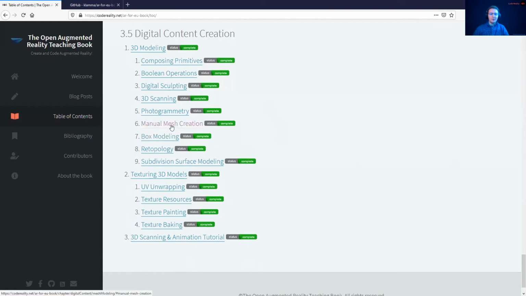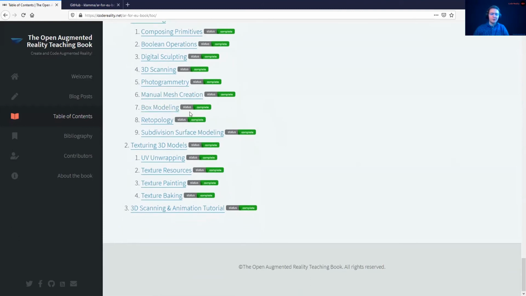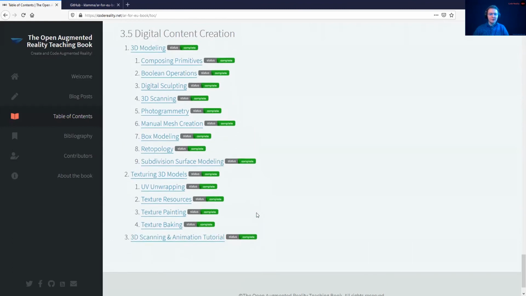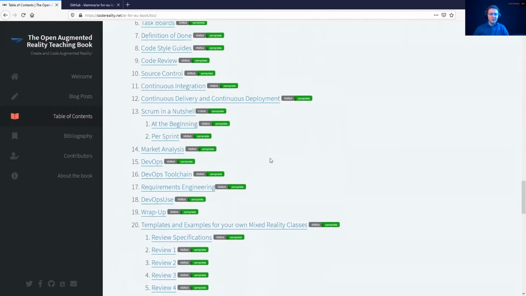And then we go into the manual methods like manual mesh creation and modeling, blocking things out using box modeling, retopologizing, scanning to get better topology and more suitable and workable models. And finally, a technique called subdivision surface modeling, which is also for smoothing out objects. Yeah, and we also have some parts about texturing these models, so actually getting color on them, creating some surface colors for them. And finally, there's a dedicated tutorial which covers the 3D scanning and animation parts in more detail. So this is the entire structure until now.